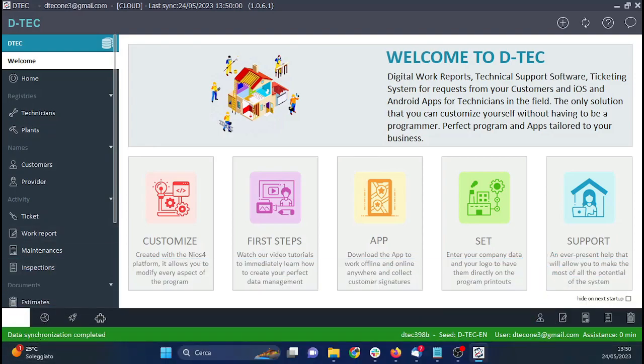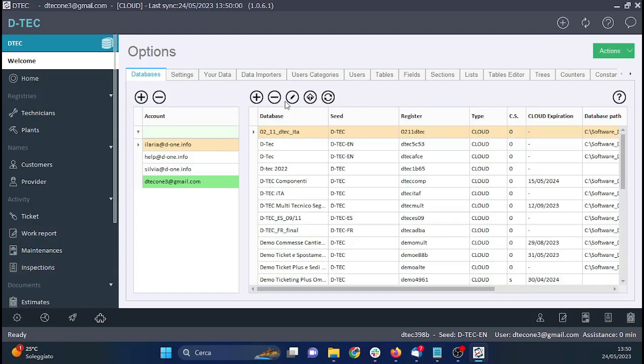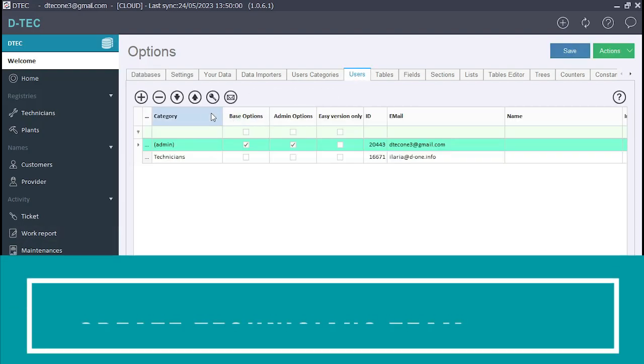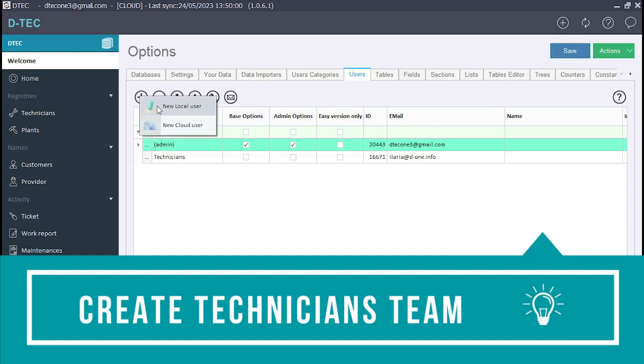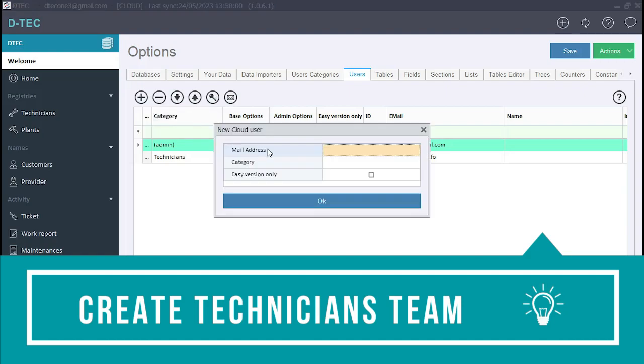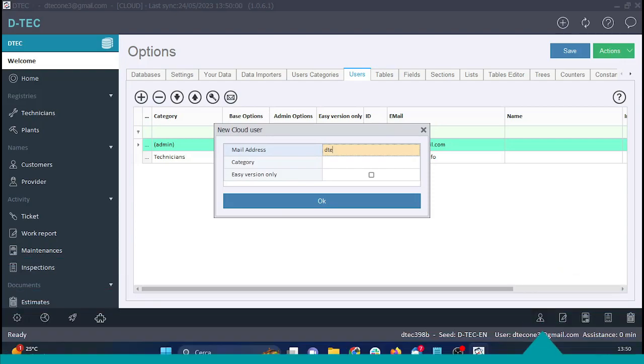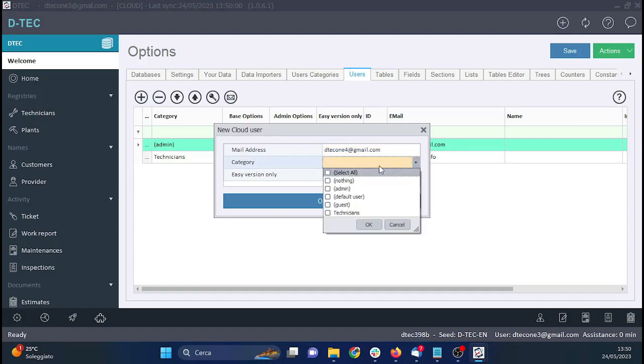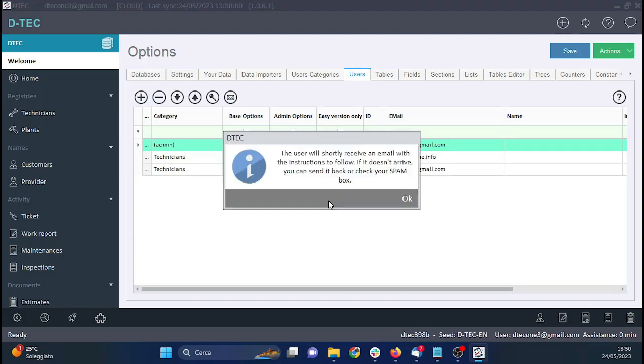You are ready to create the technicians team. Tap on the options icon, down on the left, and add a new cloud user. You select the technician category and save. The new user will receive an email of invitation of granted access to the program.